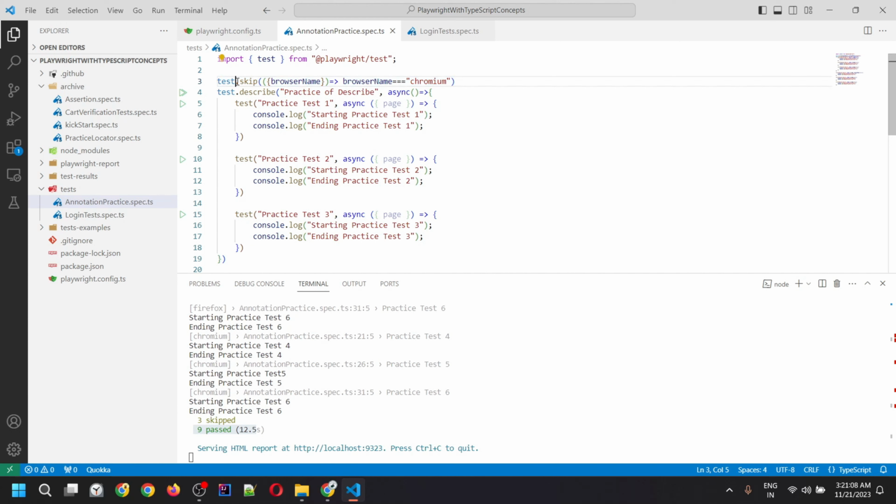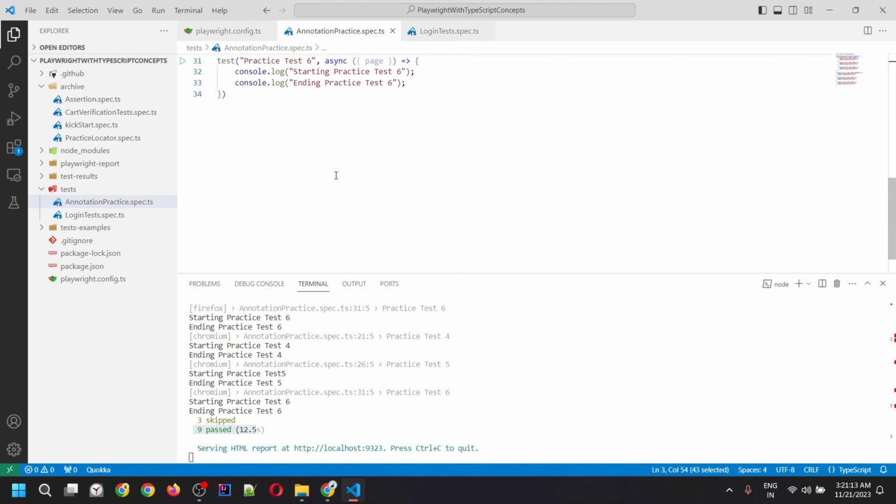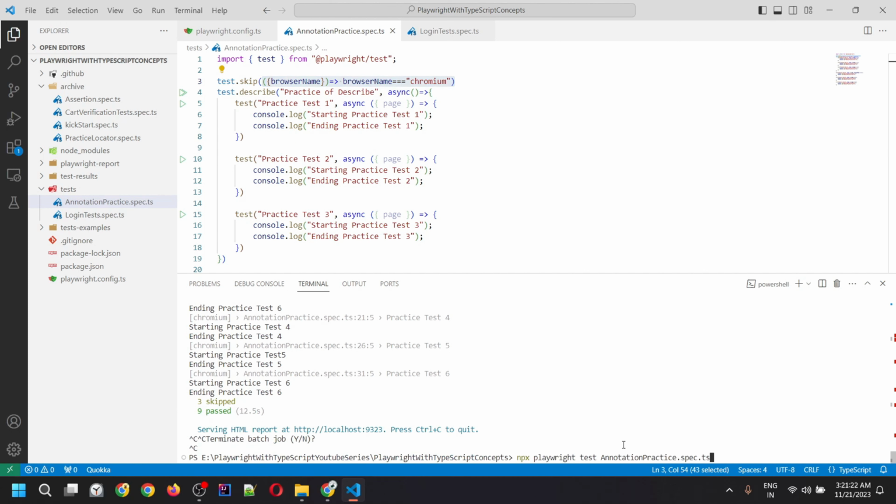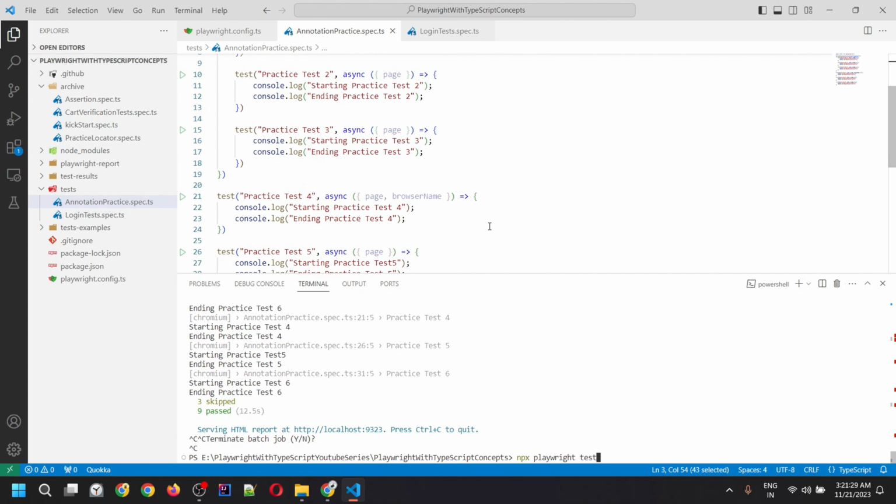Here we are doing the same thing, we are using this callback thing, but it would be skipping all the tests from this particular file. So now let me run it. Let me run the whole test folder, this login thing and this thing.